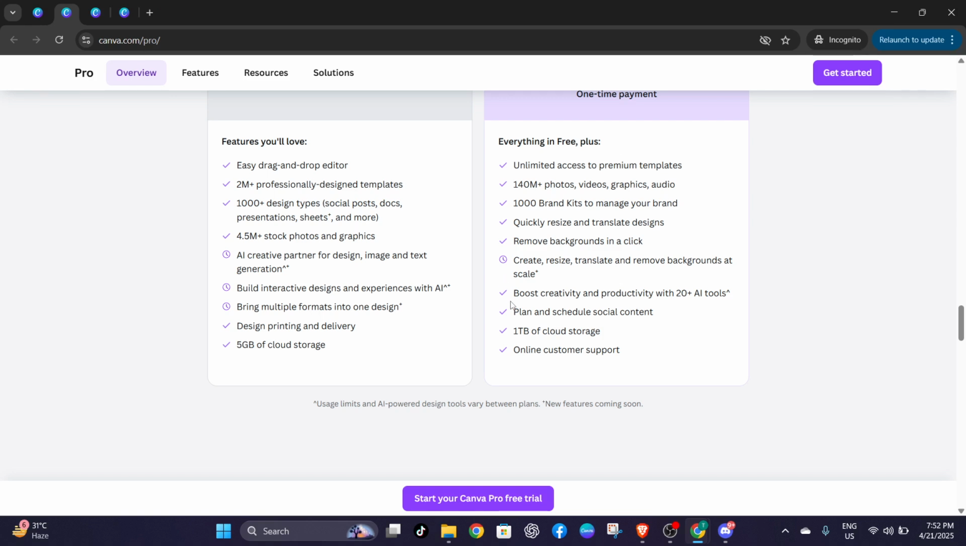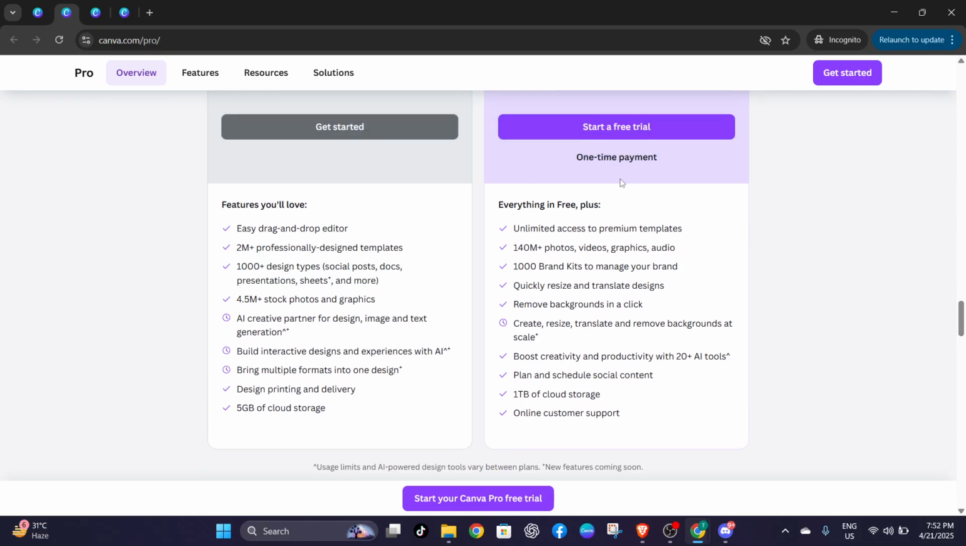And there you have it, from trial to subscription, you've now learned how to confidently navigate your way into using Canva Pro. Enjoy the enriched features and creative fluidity that comes with this powerful tool and elevate your designs with ease.